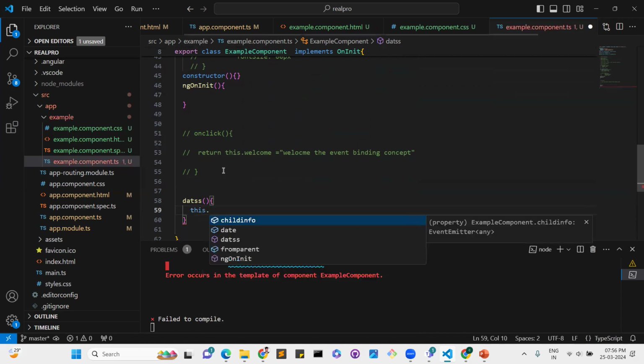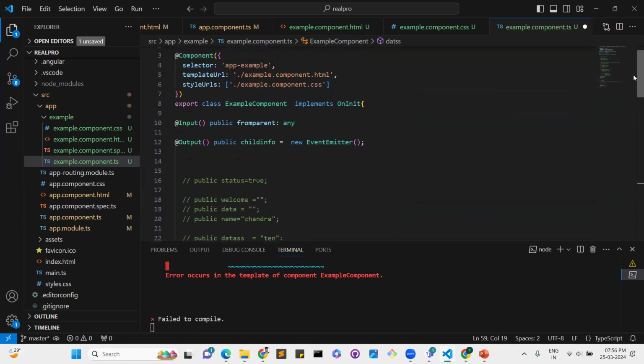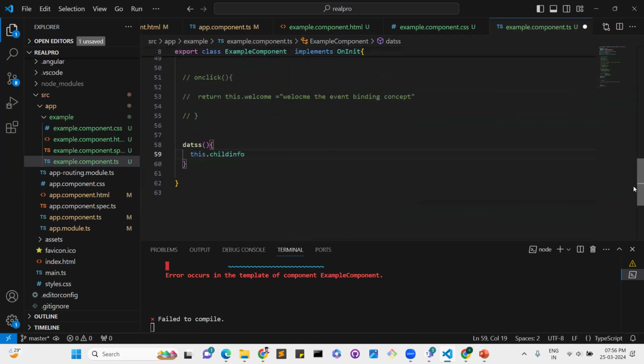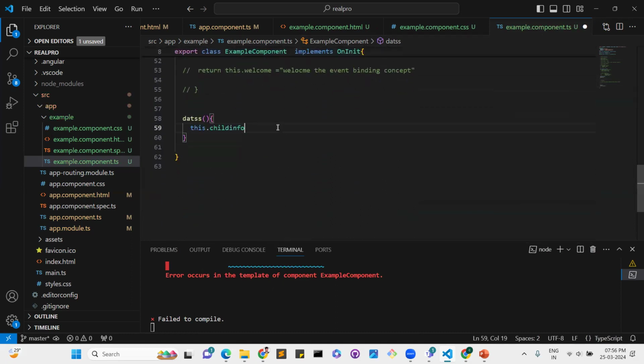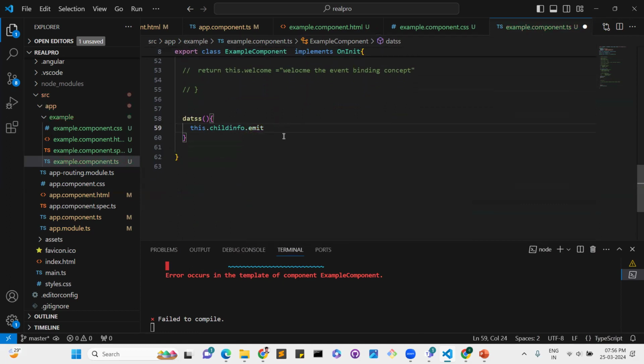Is child info, because I mentioned here child info, right? So the data I'm taking public child info, right? So this dot child info dot emit. So I'm emitting data from child to parent, right? So that's why I'm taking the emit method. In this, I'm sending the data coming from child.